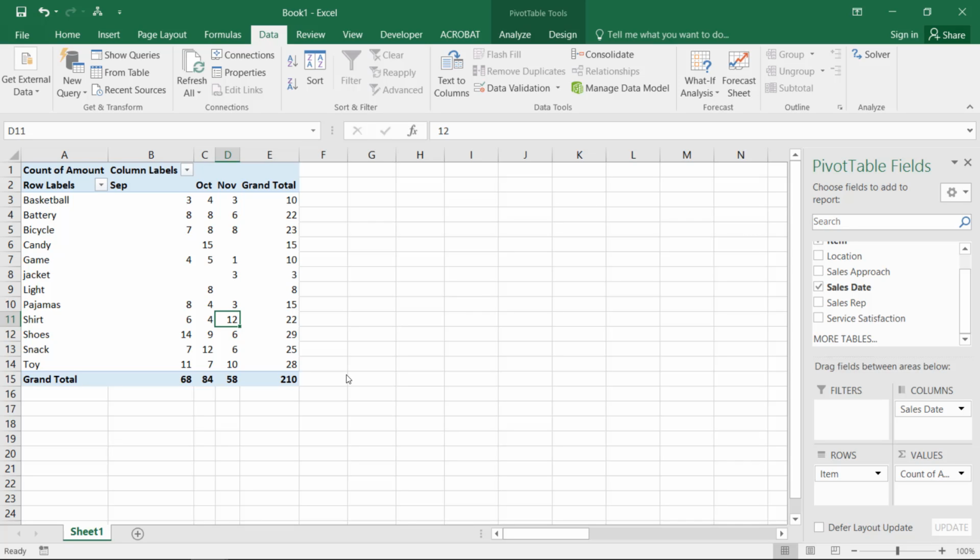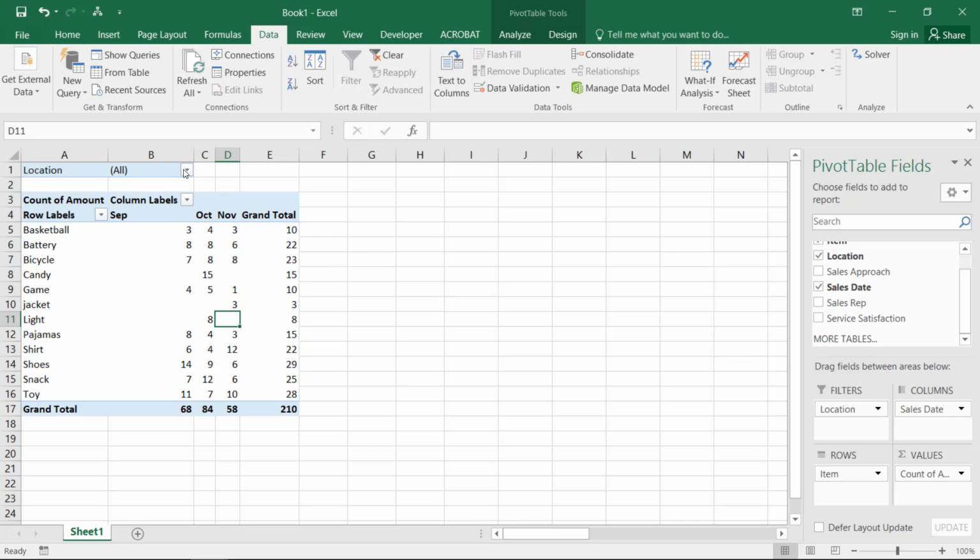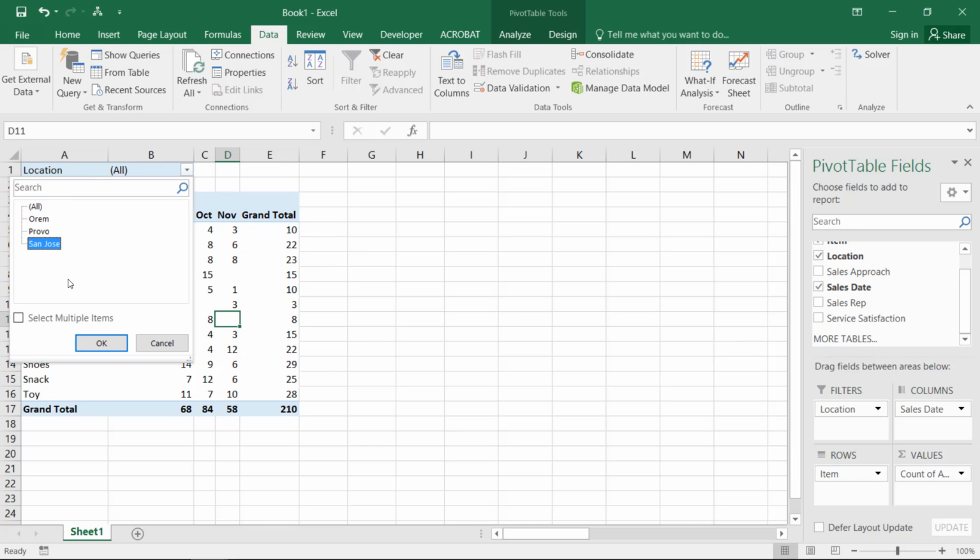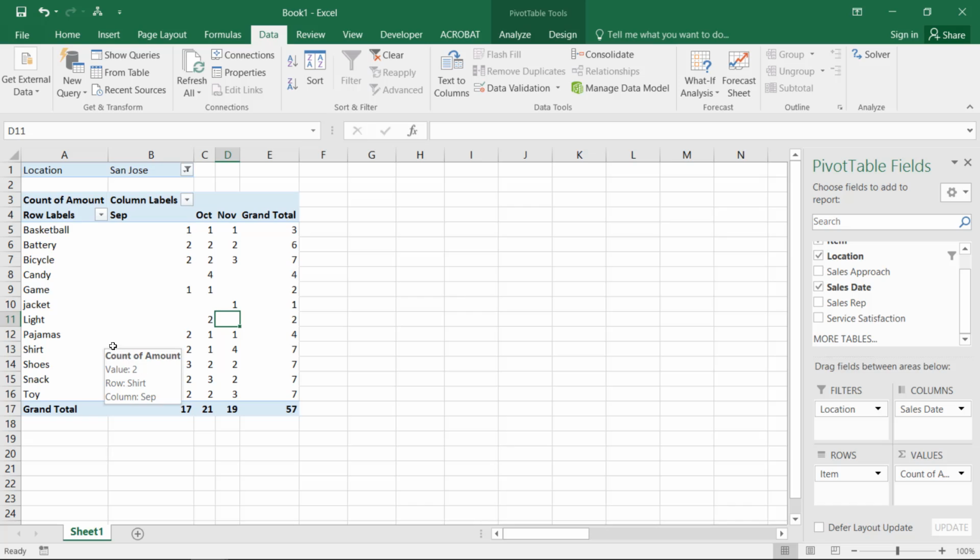Let's try another question. How many shirts were sold in September in the San Jose store? Go ahead and try. Using pivot tables, there's lots of ways we can get at these answers. One may be to drag down location into filters and then filter for the San Jose store. And we can see shirts in September were 2.